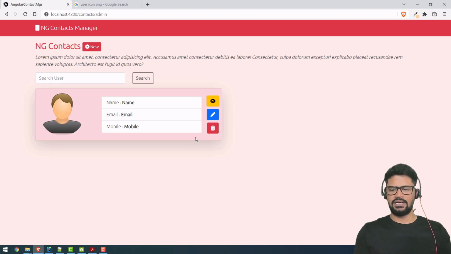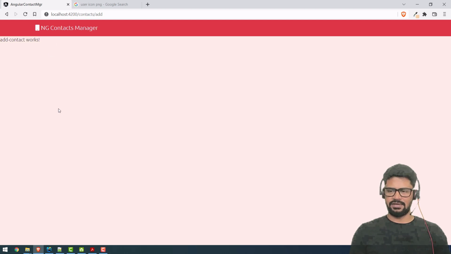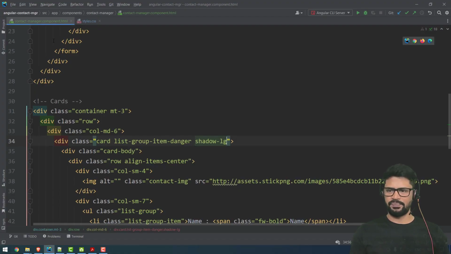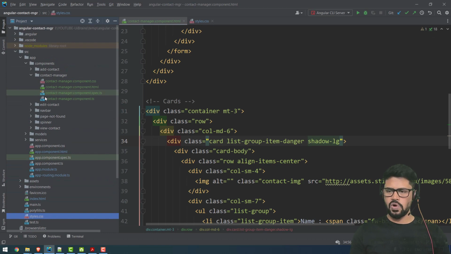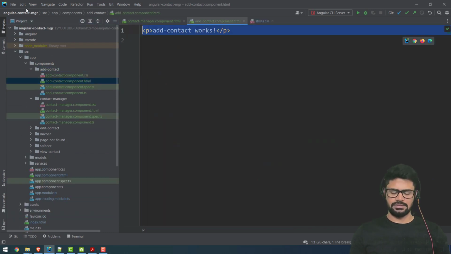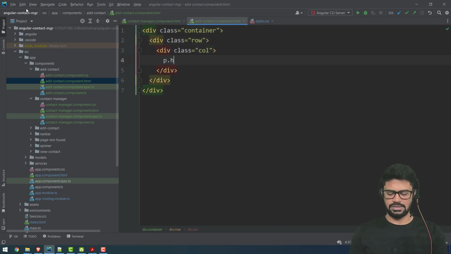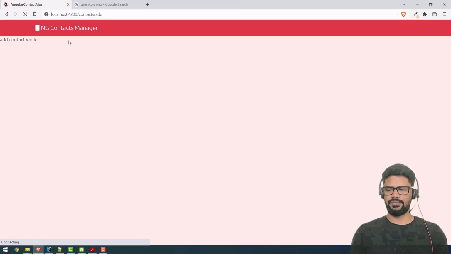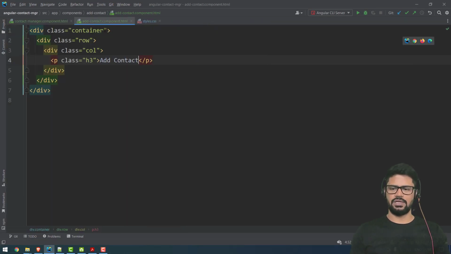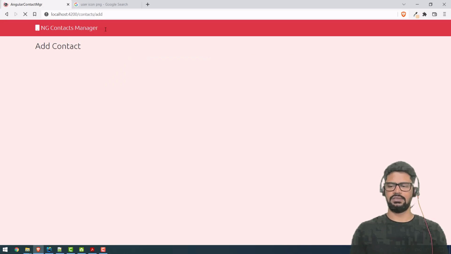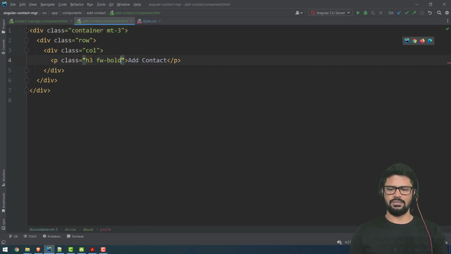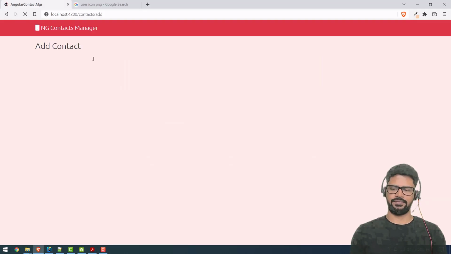So we have to make a new one, that's for the add contact page. So now let's start with the add contact work. So back to here. I go to add-contact.html. So let's make that part this one container. Okay, one row, single column, h3, add contact. Okay, so now let's say margin top 3 and I'll say font-weight-bold and text-danger.